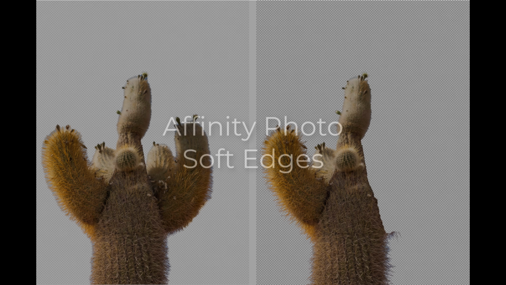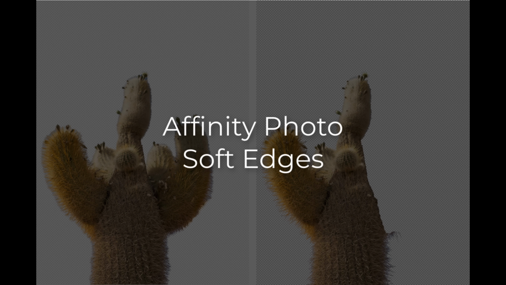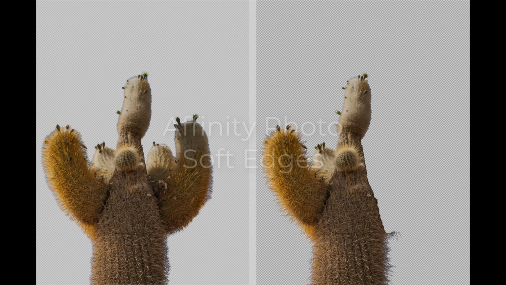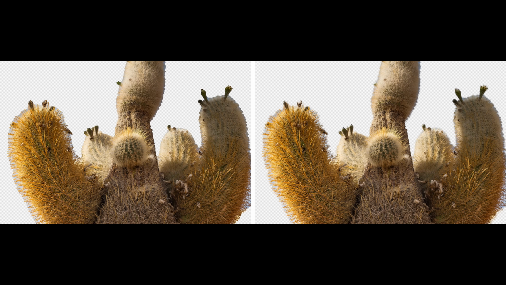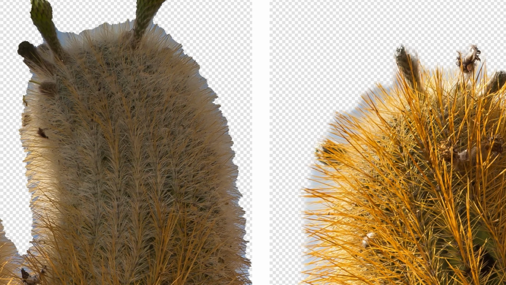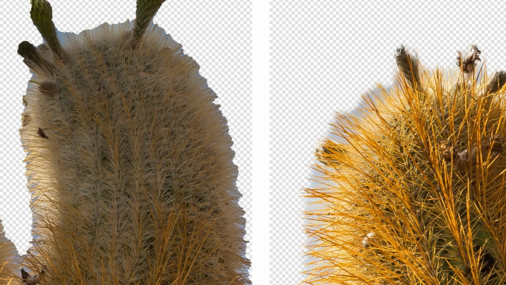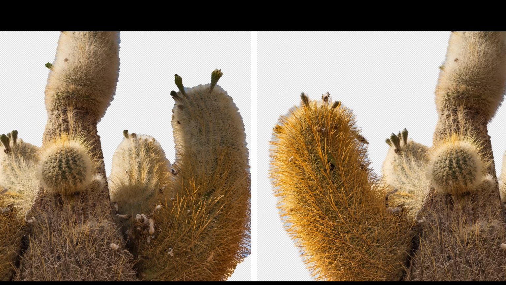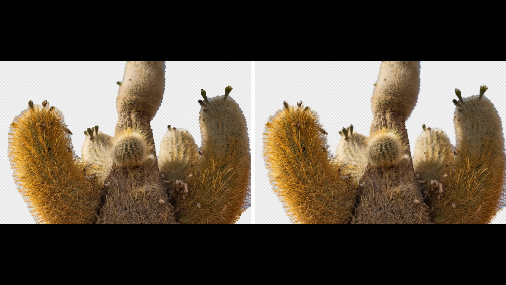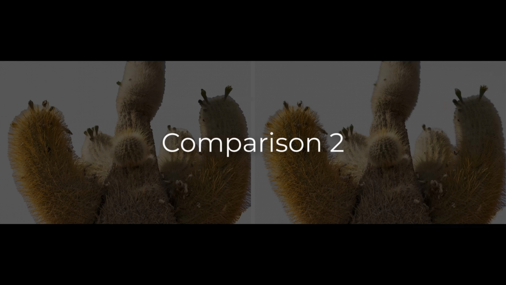Now I did wonder at this point if the soft edges option in Affinity Photo could improve the results, but when I tested it, it didn't seem to. All that it seemed to do is soften the edge of the selection slightly, as you can see in this comparison. This may be useful for blending adjustments into an image, but it doesn't improve the accuracy of the selection. Now, it could be that I've been unfair to Affinity Photo and Photoshop by using a really tricky image of a cactus, so let's try something else.